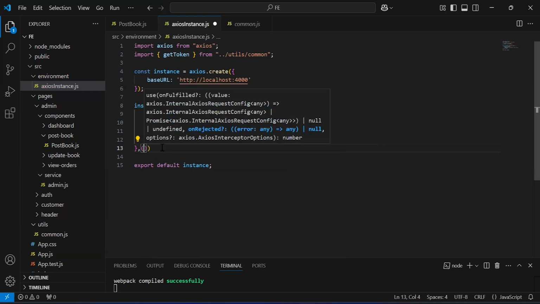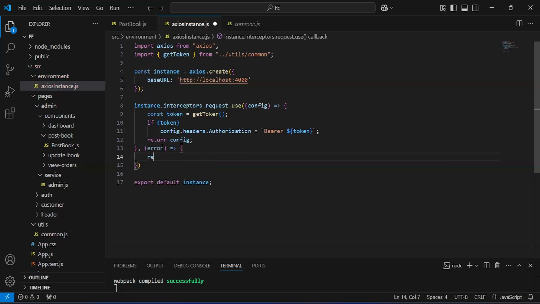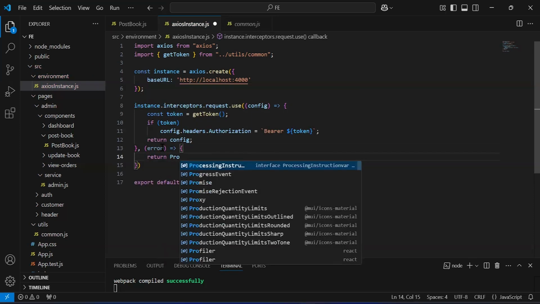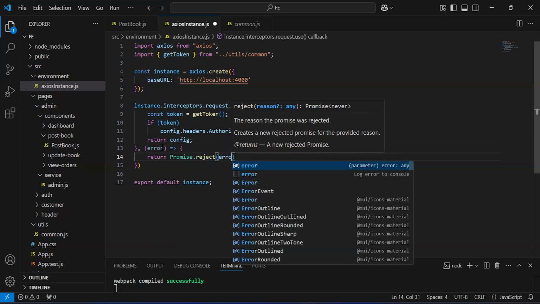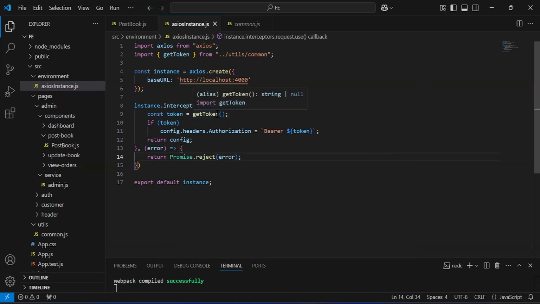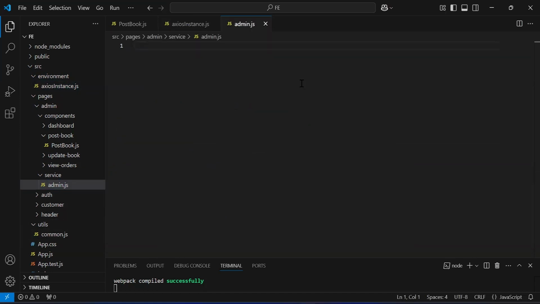In case of error, let me return here Promise.reject. Inside the argument of this, let me pass here the error. Now after that, let's go to the admin service. On the top of the admin service, let me import here the instance.